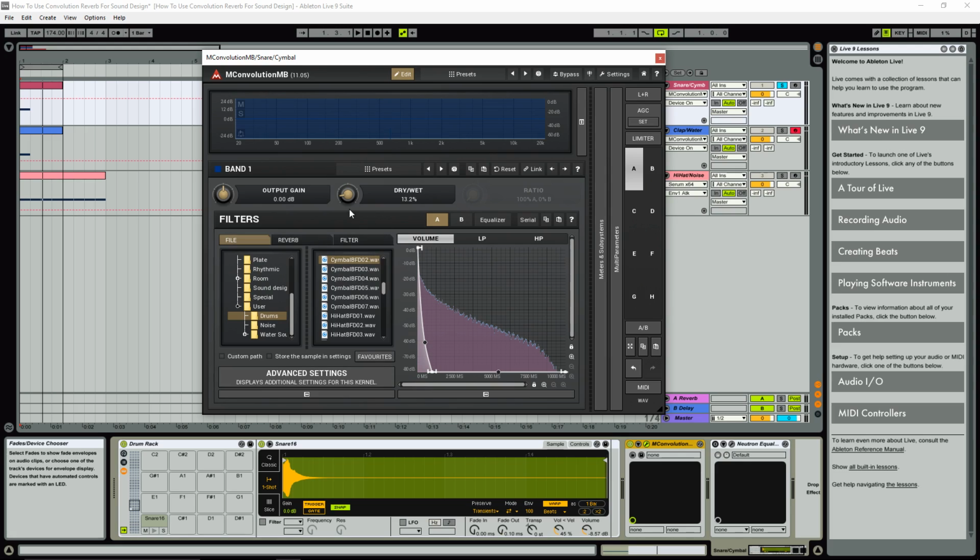Now, what I will say is you have to be careful with how wet you actually make the sample. This is because the more wet that you put it, because you're essentially doing frequency multiplication between the two different sound sources, you can sometimes lose a lot of the presence of the original sound, and it does push it back a little bit in the mix. But I'll just quickly show you what you can do to remedy that.